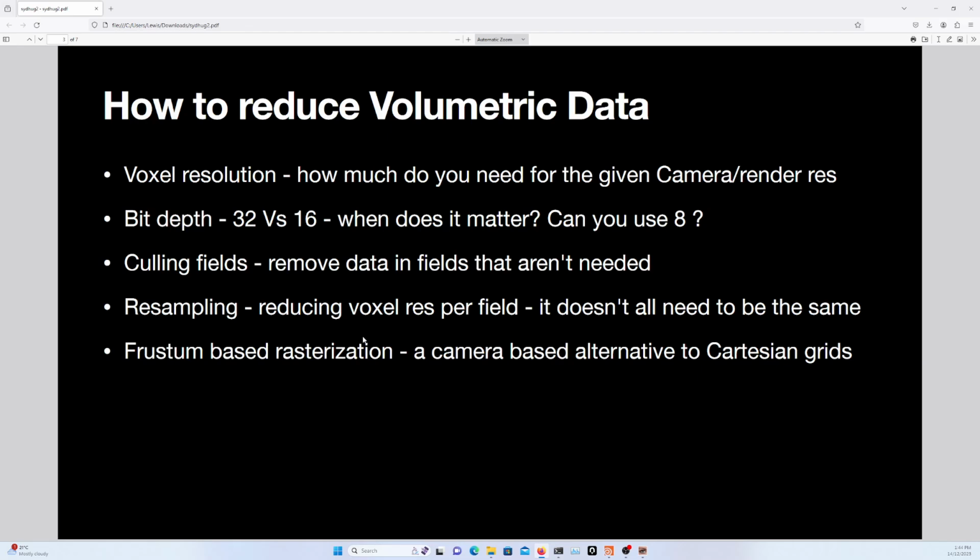Related to that is resampling. Generally, the fields that you want to render, you probably don't want to resample them. You want them to be at the voxel res that you simulated at. So density, for example, temperature, flame, maybe you're going to leave them completely alone. But unless there's a really high fidelity reason to do it, velocity a lot of the time can be resampled to be half the resolution, half as accurate as the other fields, since we're just using the velocity field to kind of smear at render time.